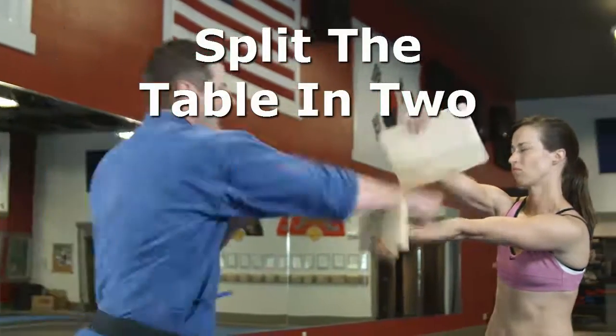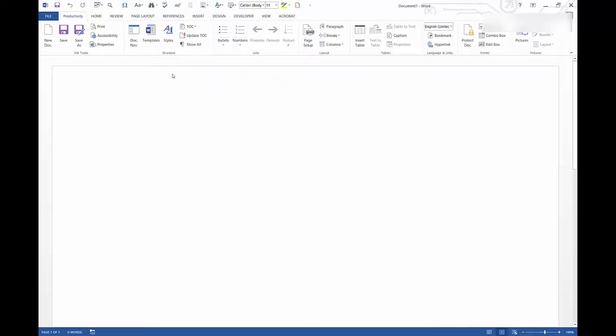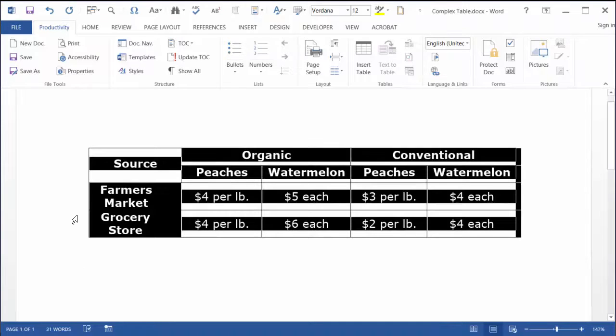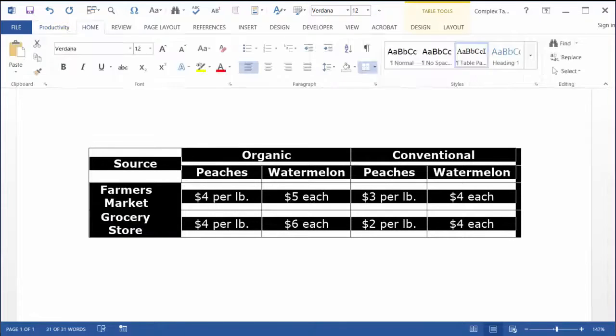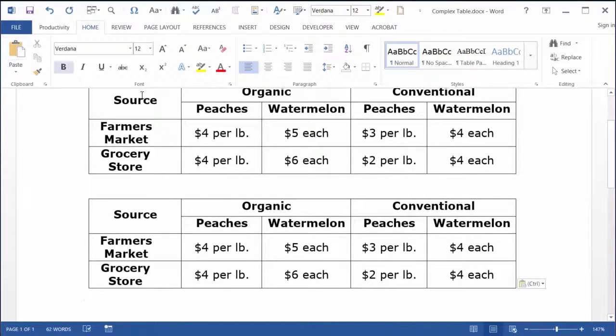Split the table in 2. Although complex tables can be made accessible, simple tables are easier to read. If you have access to the original document, for example, a Microsoft Word file, split the table into 2 simple tables. To do this, go to the original document, copy the complex table, and paste that copy below the original.